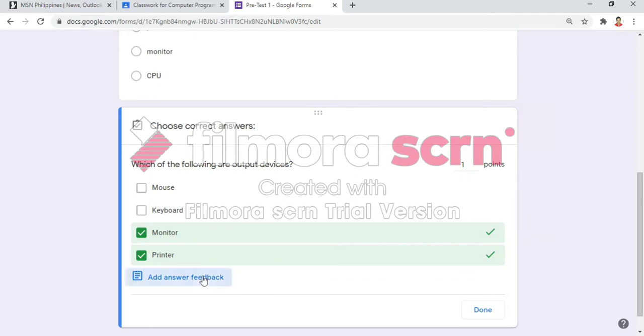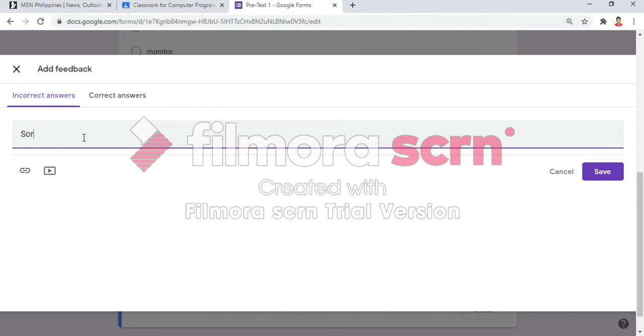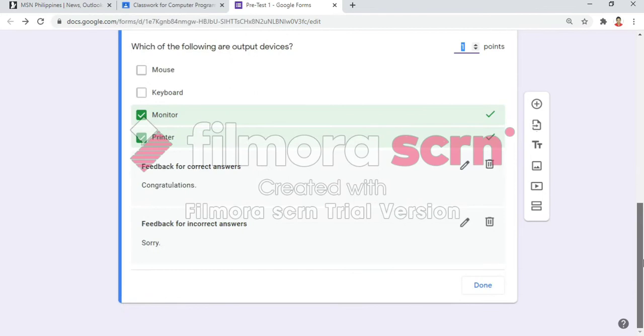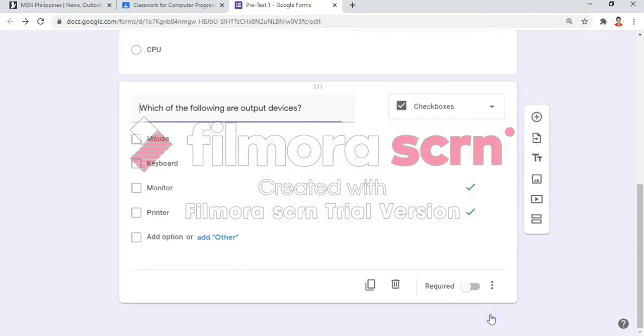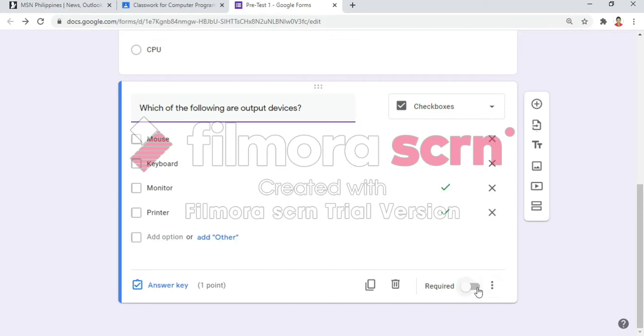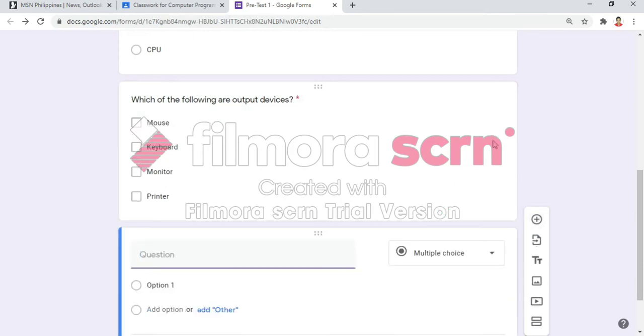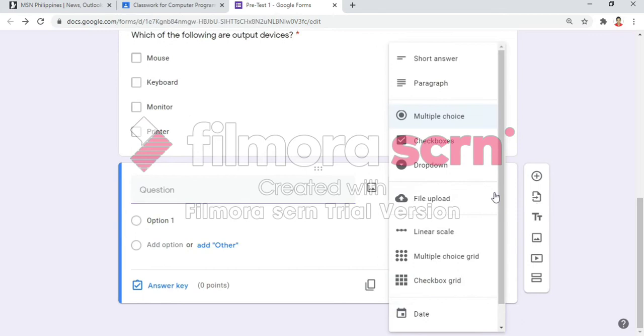I'm going to add feedback for incorrect answers. I say sorry, congratulations, click save, then click done. Then I'm going to check enable this one required. Okay, then again I'm going to add another question, this time a drop down list question.